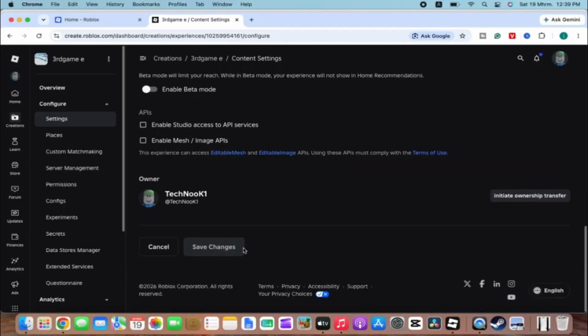Open your Finished Games page on the Roblox website and copy the URL link from your browser's address bar to share it with friends and players.